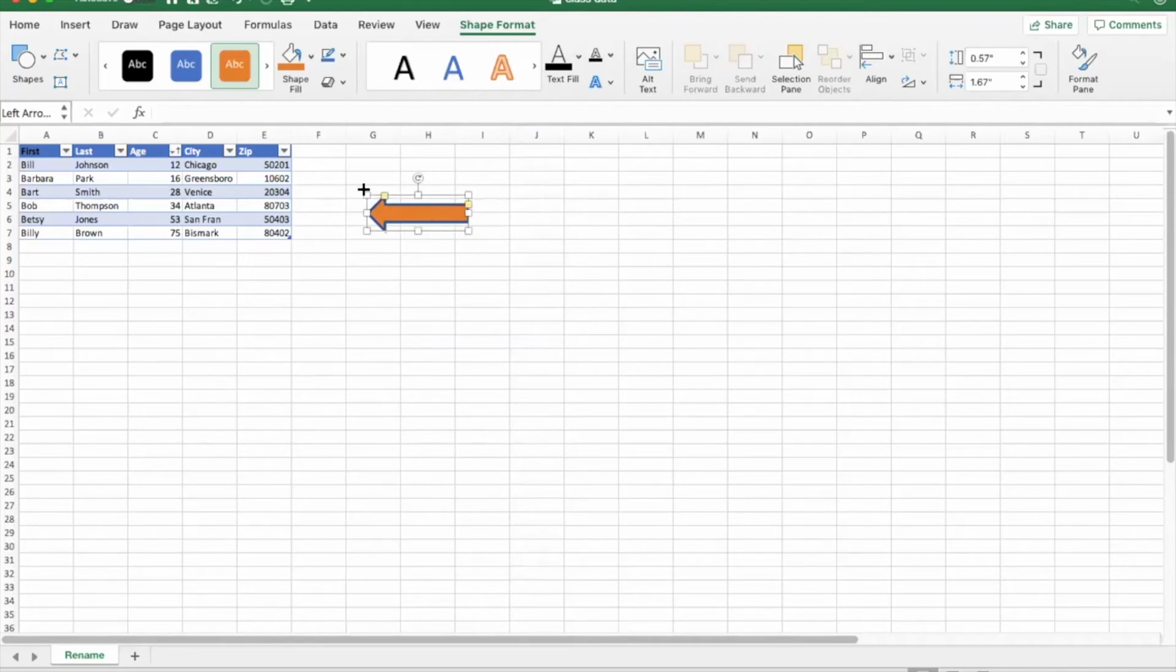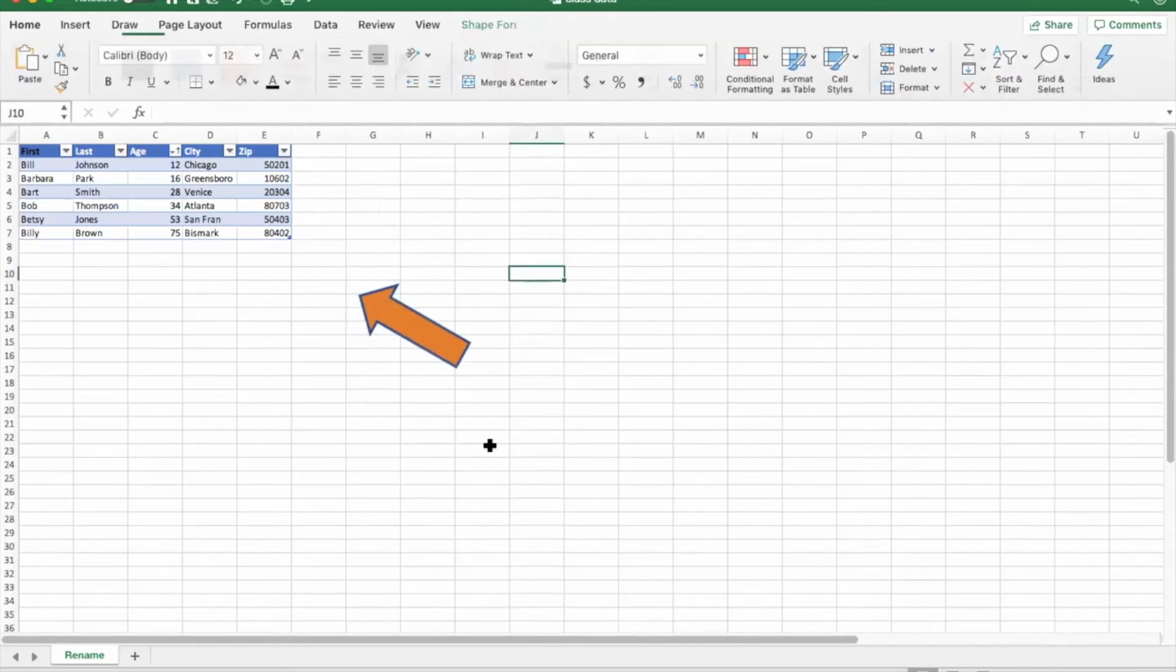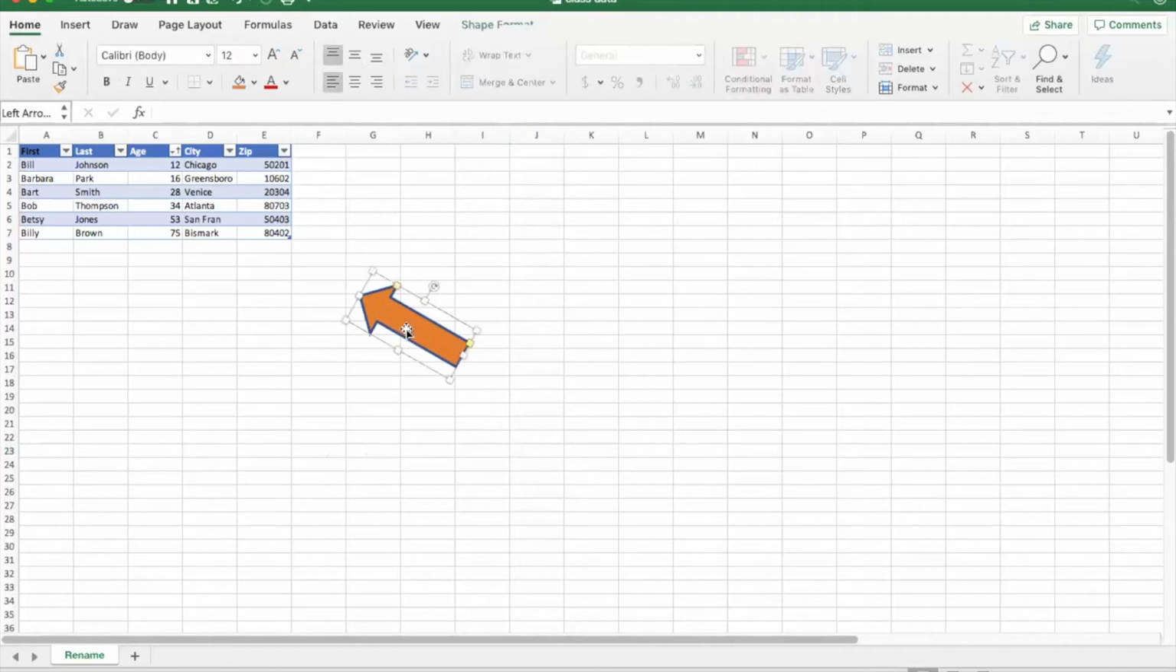I can change the size, and just to be really fun, notice this little semicircle up here? I can change its direction. I can move it all around and have it be like this. And then once I click out of it, it's in my Excel sheet. Okay, so this is kind of fun. You can have a lot of fun with these.